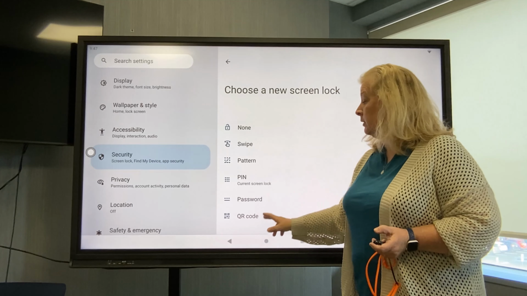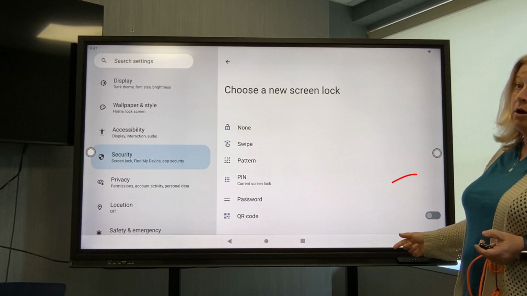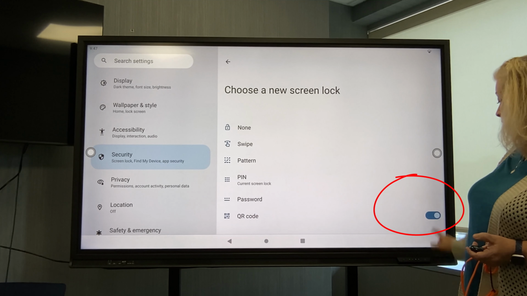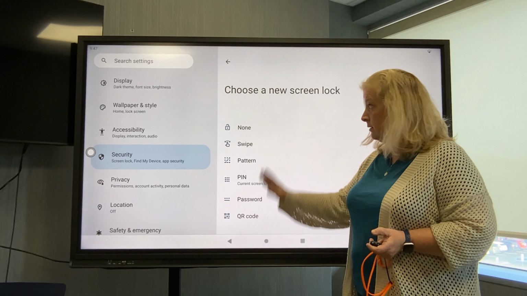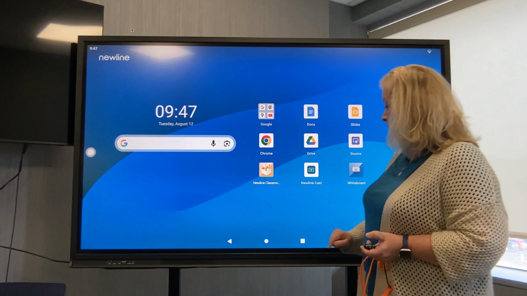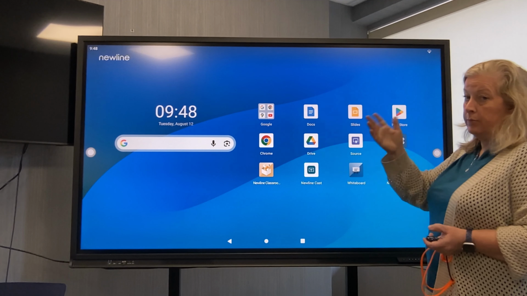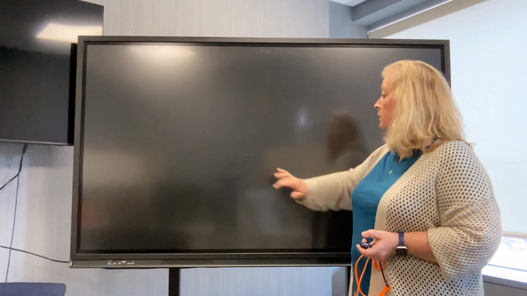And at the bottom, there's this QR code setting, and by default, it's off. I want you to turn it on. So we're gonna turn that on so it turns nice and blue. And let me go back, that's the final thing you have to do in all these system settings. I'm going to go back to home, and to quickly lock my screen, if I need to step into the hall or something, I can just hit the power button once quickly, and the screen will lock. Let's wake it back up.